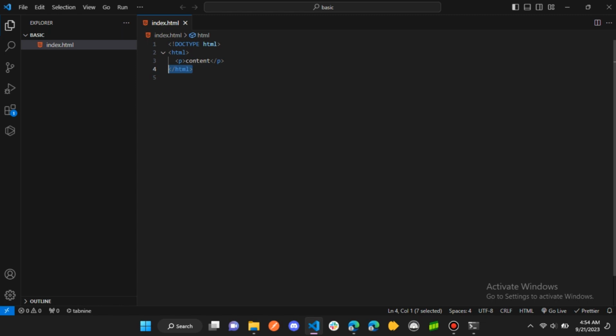And inside the HTML element, we have two elements: the head and the body. Now let me add the head over here so that you see what's going on. This is the head element, and let me add the body. This is the body element. Let me delete this over here so that we could have a clean slate. And in between this head and body, we have different things.